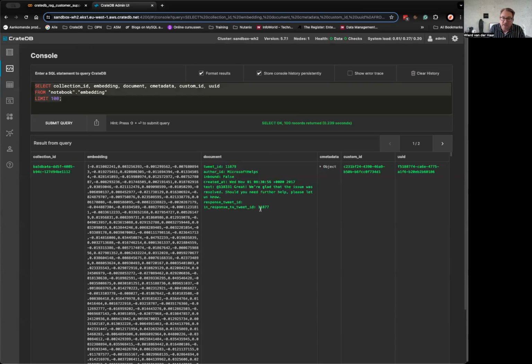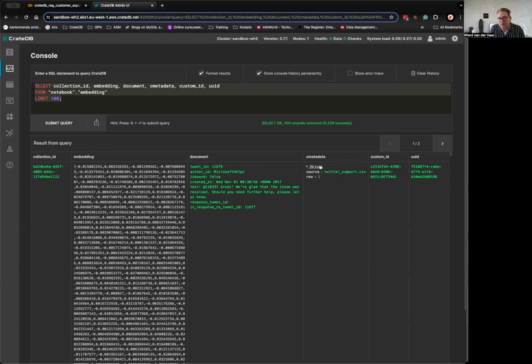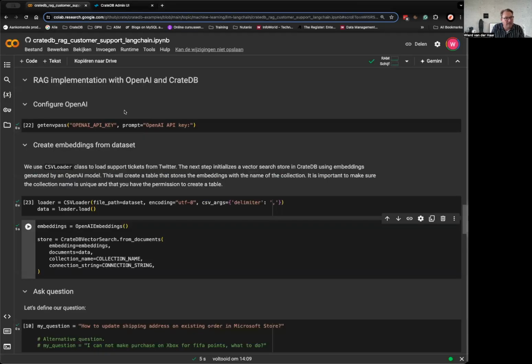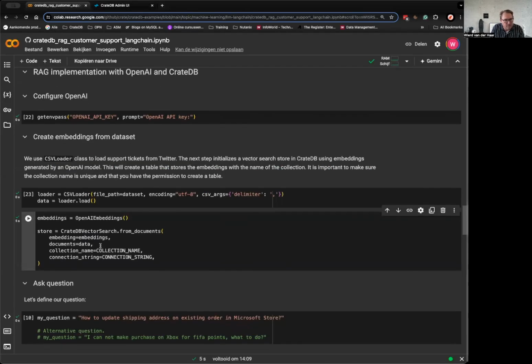And you can see some information here regarding the tweet, right? The order, the inbound, the created time. We also have some metadata there, right? Which is the support file, the customer ID, and the UUID. So as you can see here, it's not only storing the embeddings, but you can also store metadata of that particular tweet where you generated the embedding from, right? So I just wanted to show you that we actually store stuff within CrateDB after we ran this pipeline.